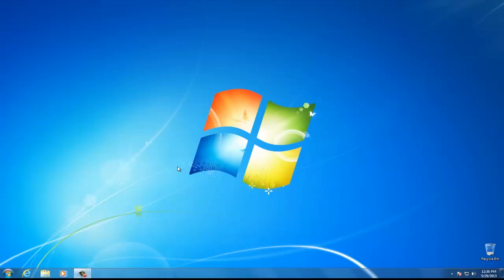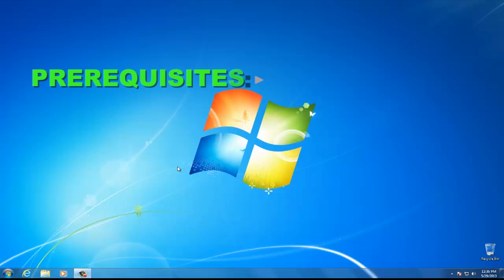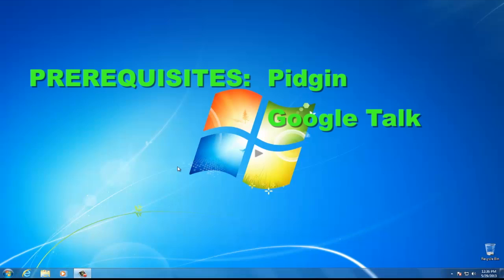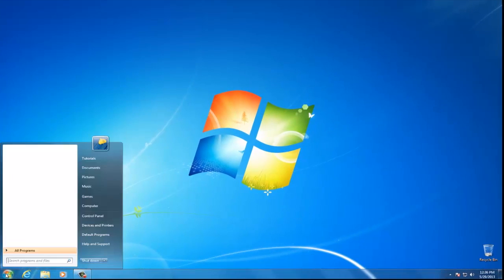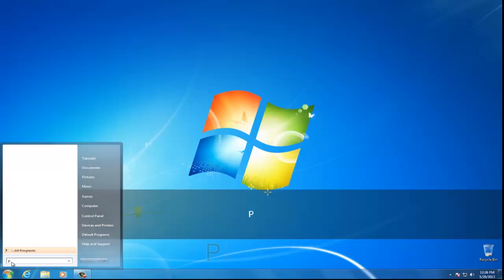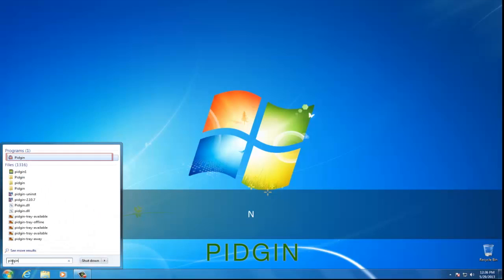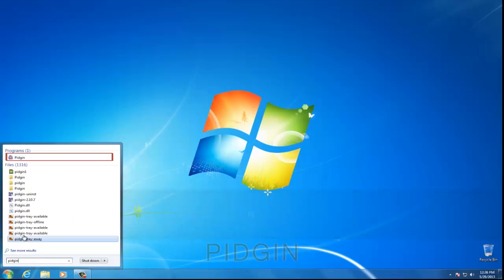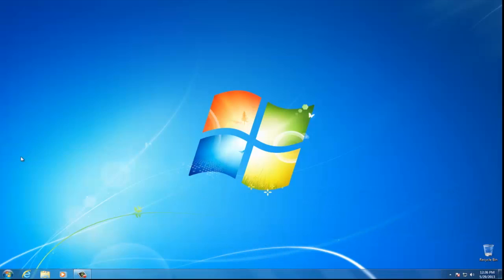In this tutorial, you will learn how to configure Pidgin for Google Talk. Prerequisites: Pidgin, Google Talk. Click on the Start button. Write Pidgin in the search field of the start bar, P-I-D-G-I-N. Once it appears, click on the Pidgin icon to start the program.